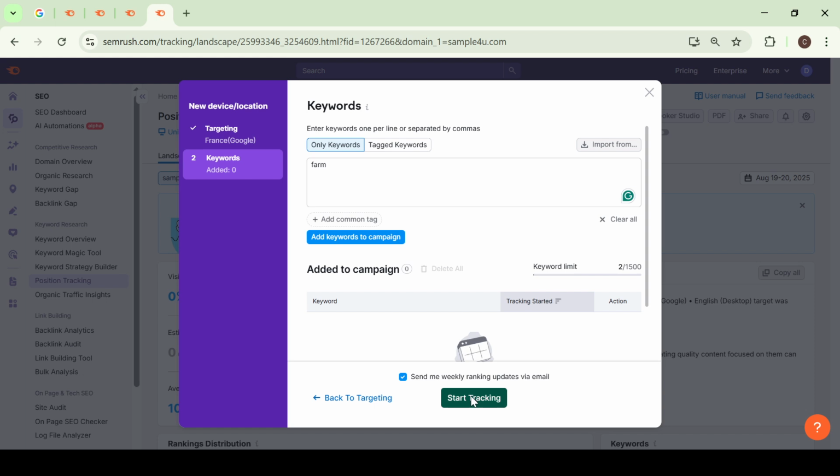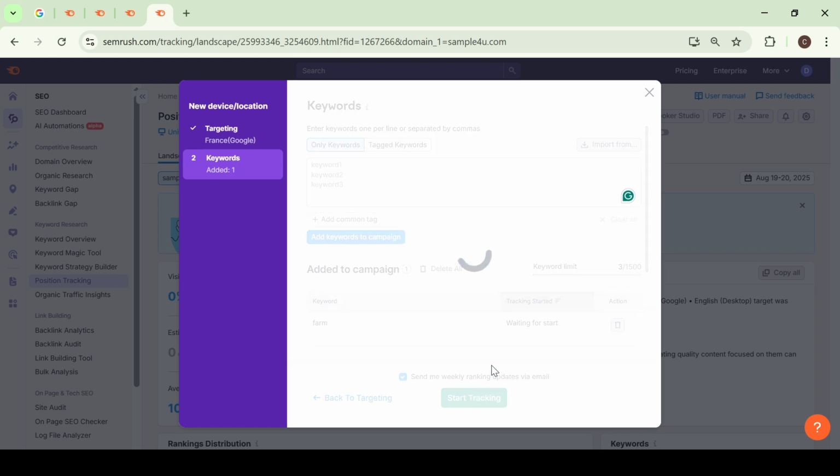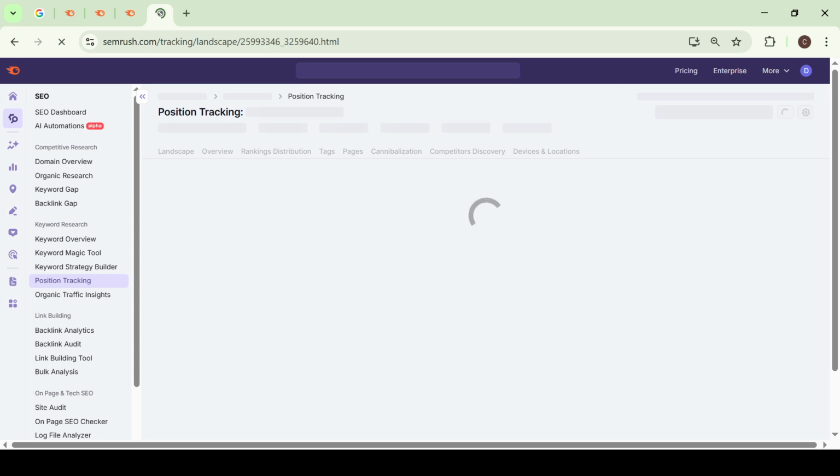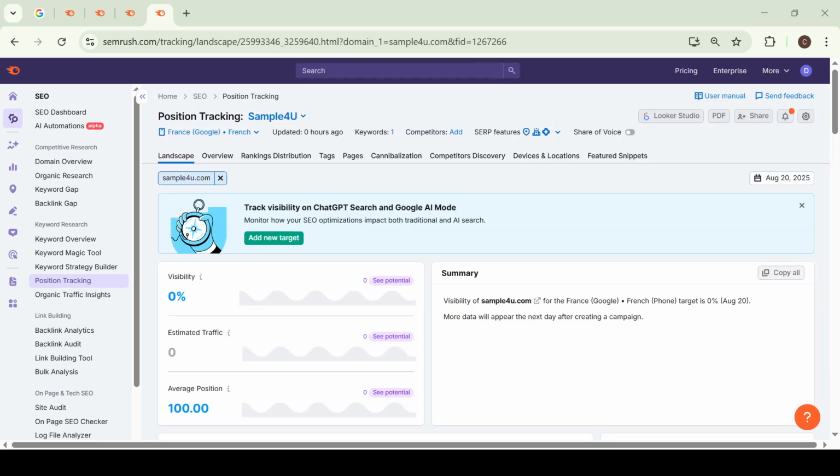Finally, to make sense of the data you're collecting, use the Devices and Locations report located in the Position Tracking tool. This report will let you compare your website's performance metrics like visibility, estimated traffic, and average position across all the locations you're tracking. Having all this information in one place helps you get a clearer picture of how your search engine strategies are working in different areas and on different devices.